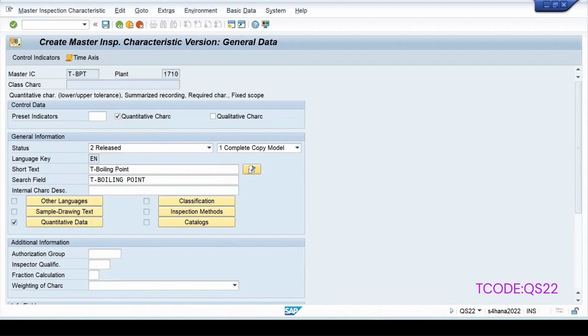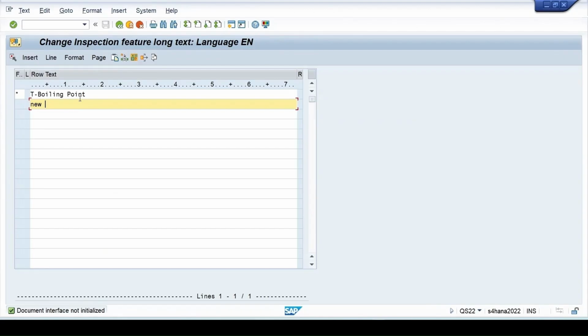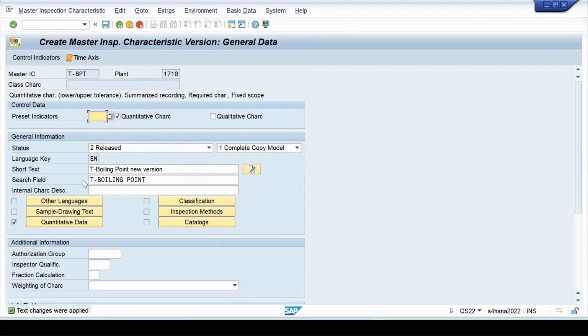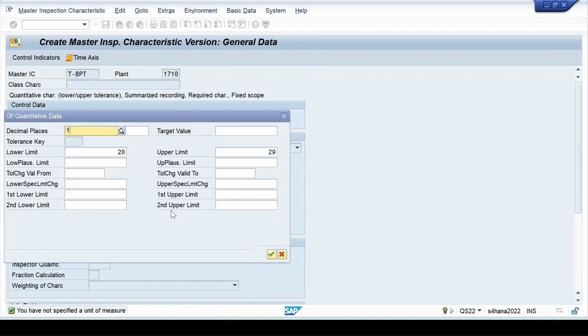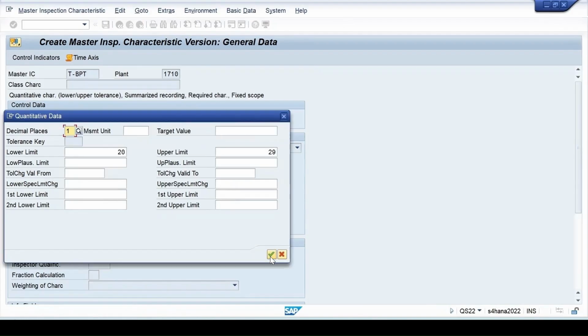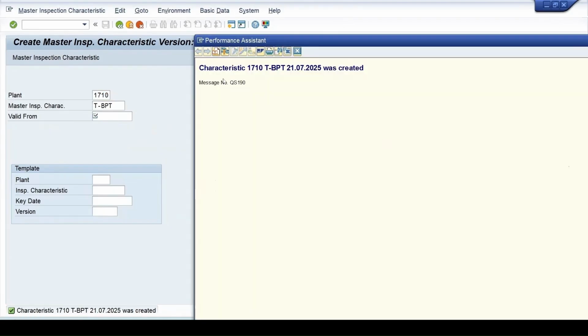I am changing some text in this. Go to this long text. In this, I can enter new version, go back, and then save it. If I want to enter decimal places also, I'm making it, say, 1. The characteristic was created, and the new version is created for this.